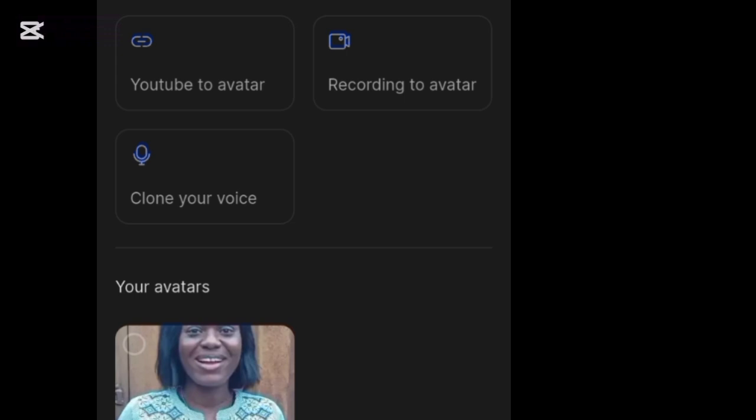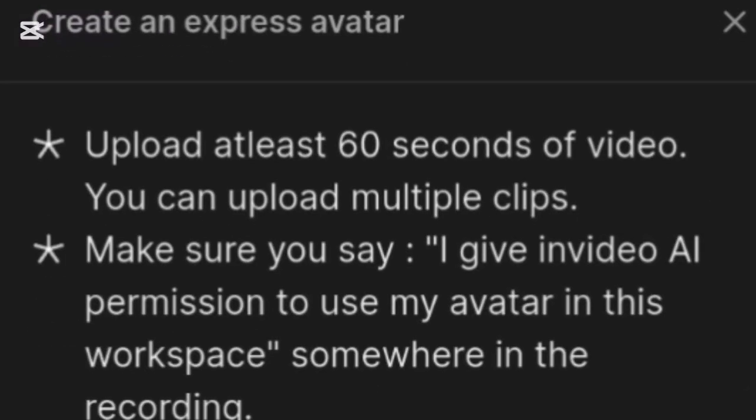Now if you want to start the cloning, first thing you should do, you should click on recording to avatar, because you should have already had a video that you've recorded. Now you touch that, and now it shows this interface and says create an express avatar.